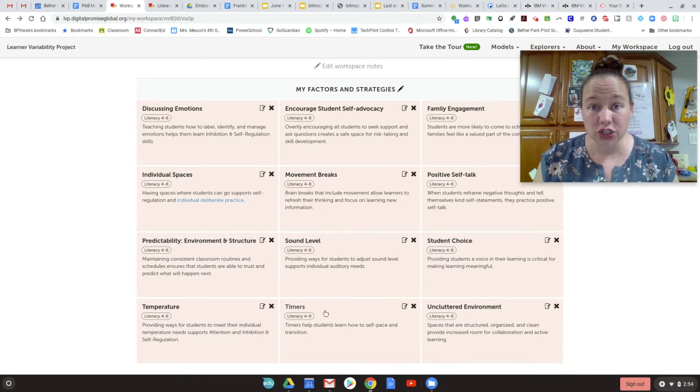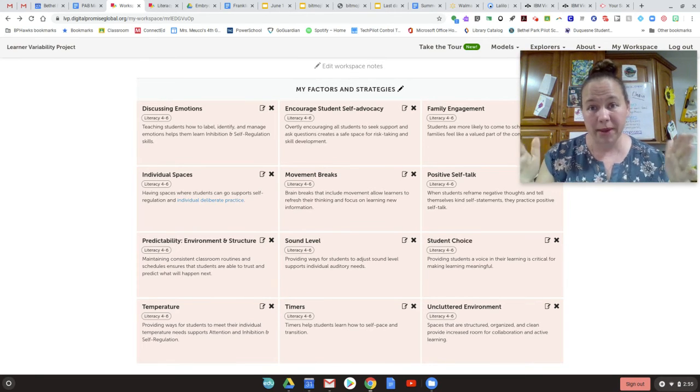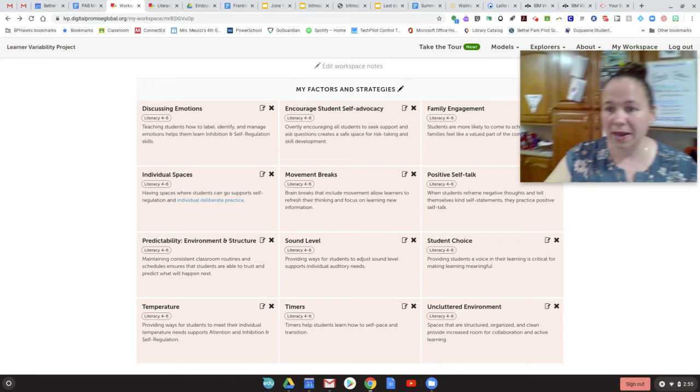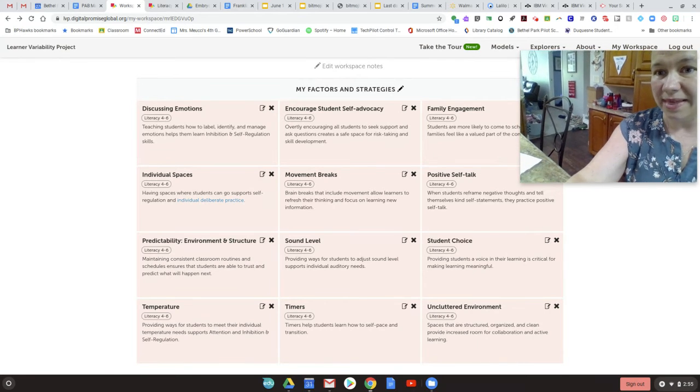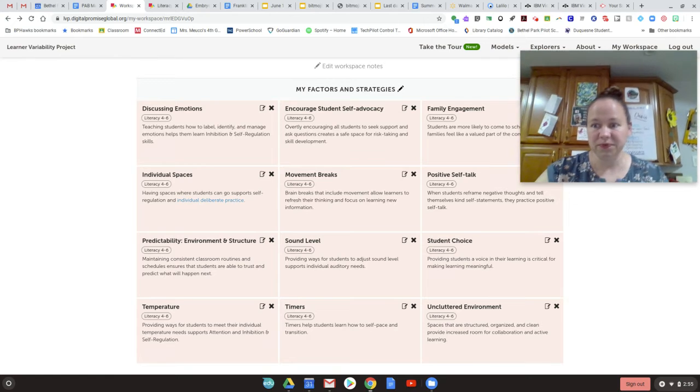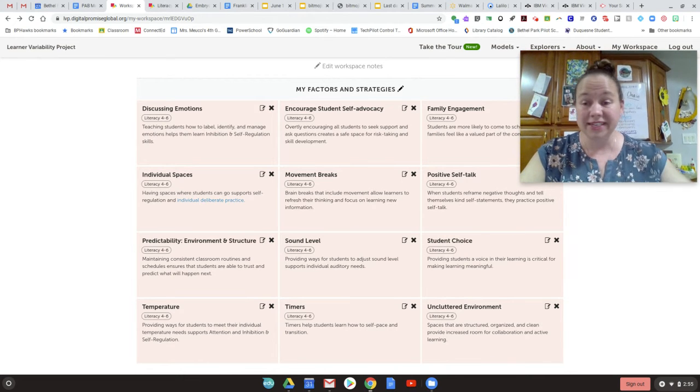Predictability, environment, and structure. This is important that students know, your children know, hey, I'm going to go into my room and I'm going to have my space. And I know that it's there. So if you look around right now, I'm actually in my kitchen. Don't mind the mess. And I know that my stuff is all right here. Oh, it's a disaster. I can't even show it to you. It's a disaster. My stuff is all right here. I know that it's going to be there when I come to work tomorrow.